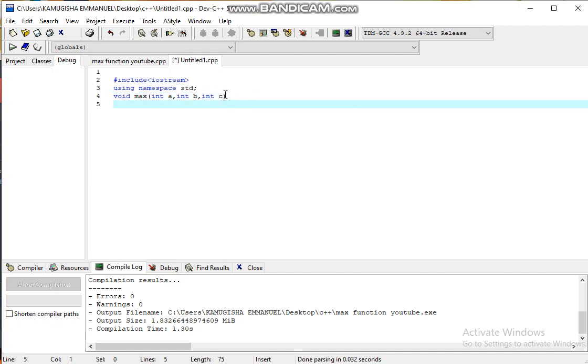We need not end with a semicolon over here because this function comes before the main function, but if it came inside the main function, it would need a semicolon over here. So let's input the curly braces.